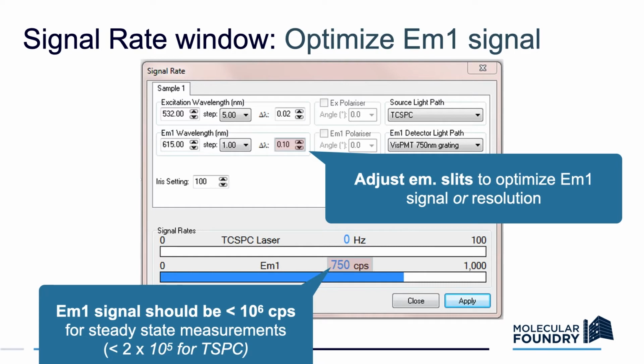So if the signal is too high or too low, you can adjust the emission slits. If you increase the bandwidth, then you'll get more signal, but at the expense of having worse resolution. So in general, it's good to aim for a bandwidth of about 1 nanometer for most general spectroscopy. Anything higher than that will broaden your peaks, which may not matter to you if your peaks are very broad anyway, but if you're looking for fine spectral features, then you would want to keep the bandwidth to about 1 nanometer or less.